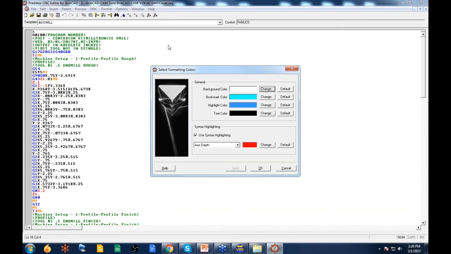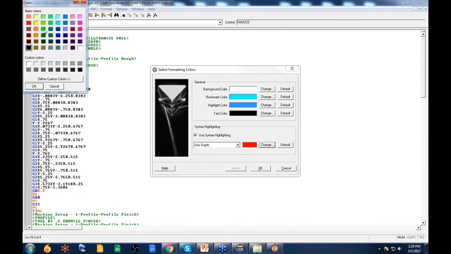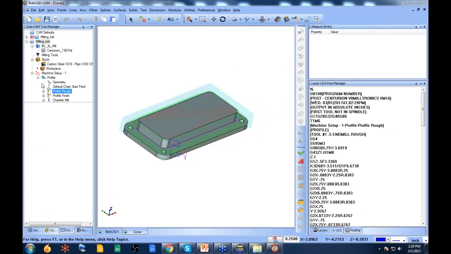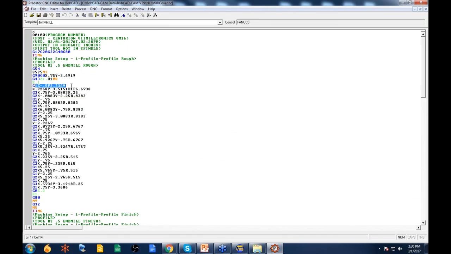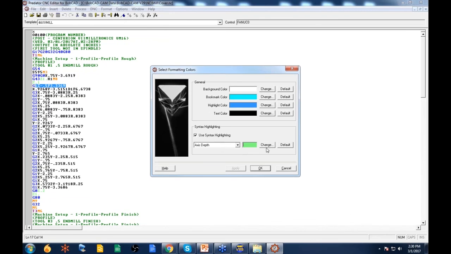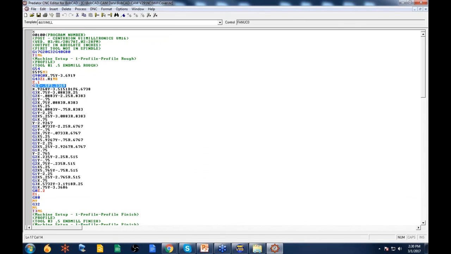If you go in here to Format and Colors, you can see Axis Depth is set to red. You could change that to maybe a happy color like green. So if I change it to green and say Apply and then OK, now my Z's are changed to a light green. So that's how that works. I better change it back, because I don't know that I really like that color. Let's set this at red. Again, I think red is just to put your attention on it. That's one of the advantages of the Predator Pro, I believe is what we call it now, being able to do the color coding.